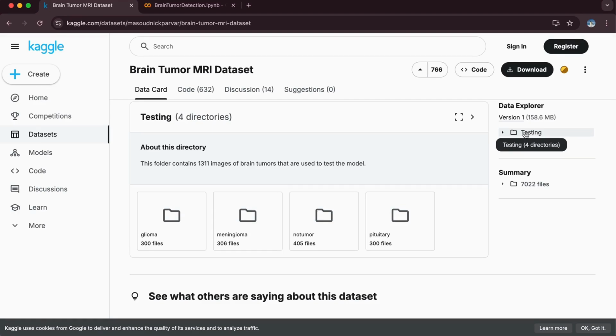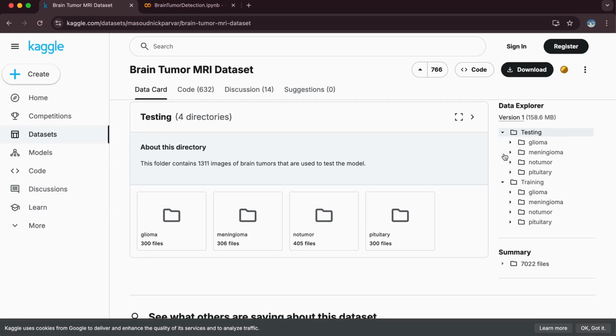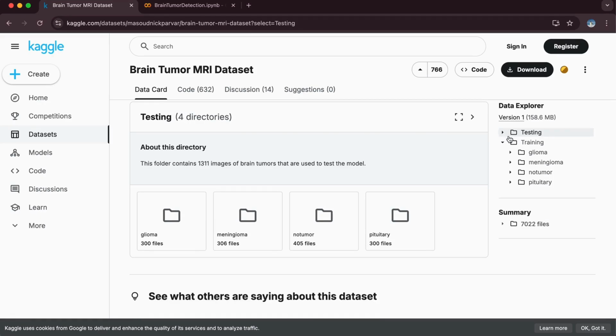Now, notice how within these two folders, we have 4 more folders. These are our classes, and we have 3 types of tumors as well as no tumor. That is what we are going to try and classify, whether an MRI scan has a different type of tumor or just no tumor. Now, notice how we have 4 classes.